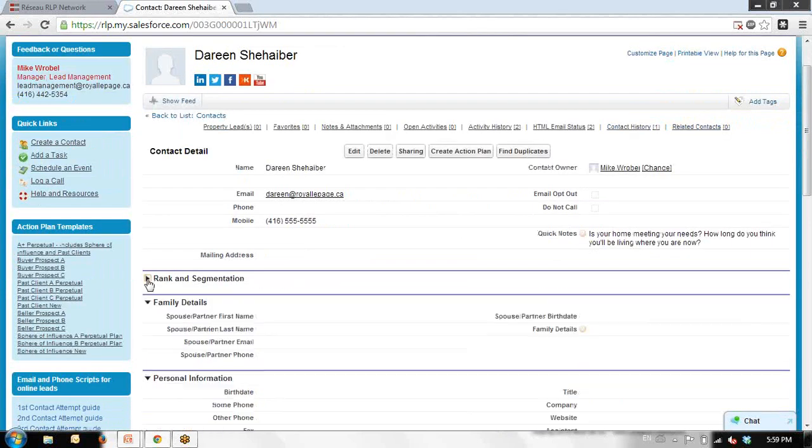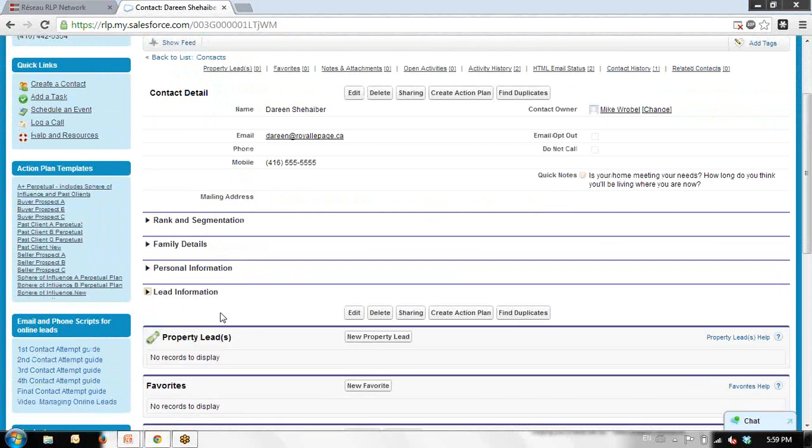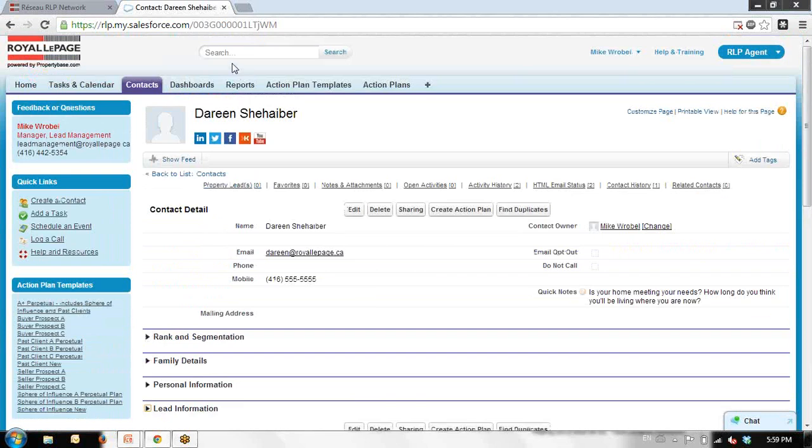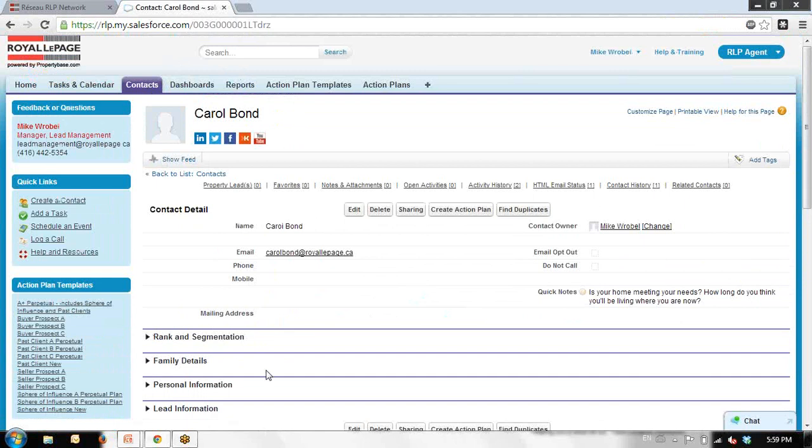Notice also that all the fields are collapsible. So if you want to collapse a field, you can do that. And that way you're not getting bogged down by too much information. So you can collapse those, and that remains that way. So if I go in and open up another contact here, let's open up Carol, you'll notice that those fields are collapsed. So that way they're not in my way again.